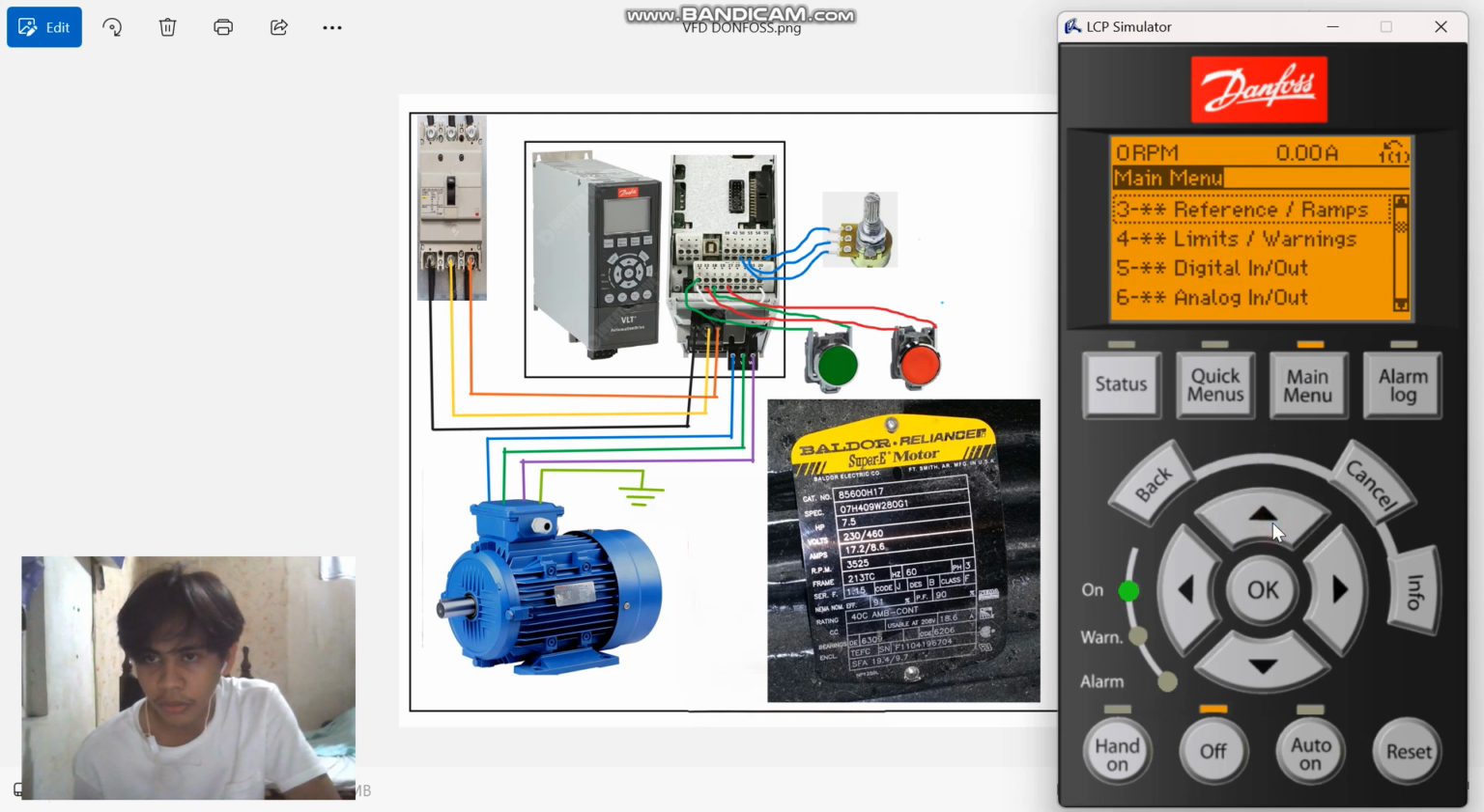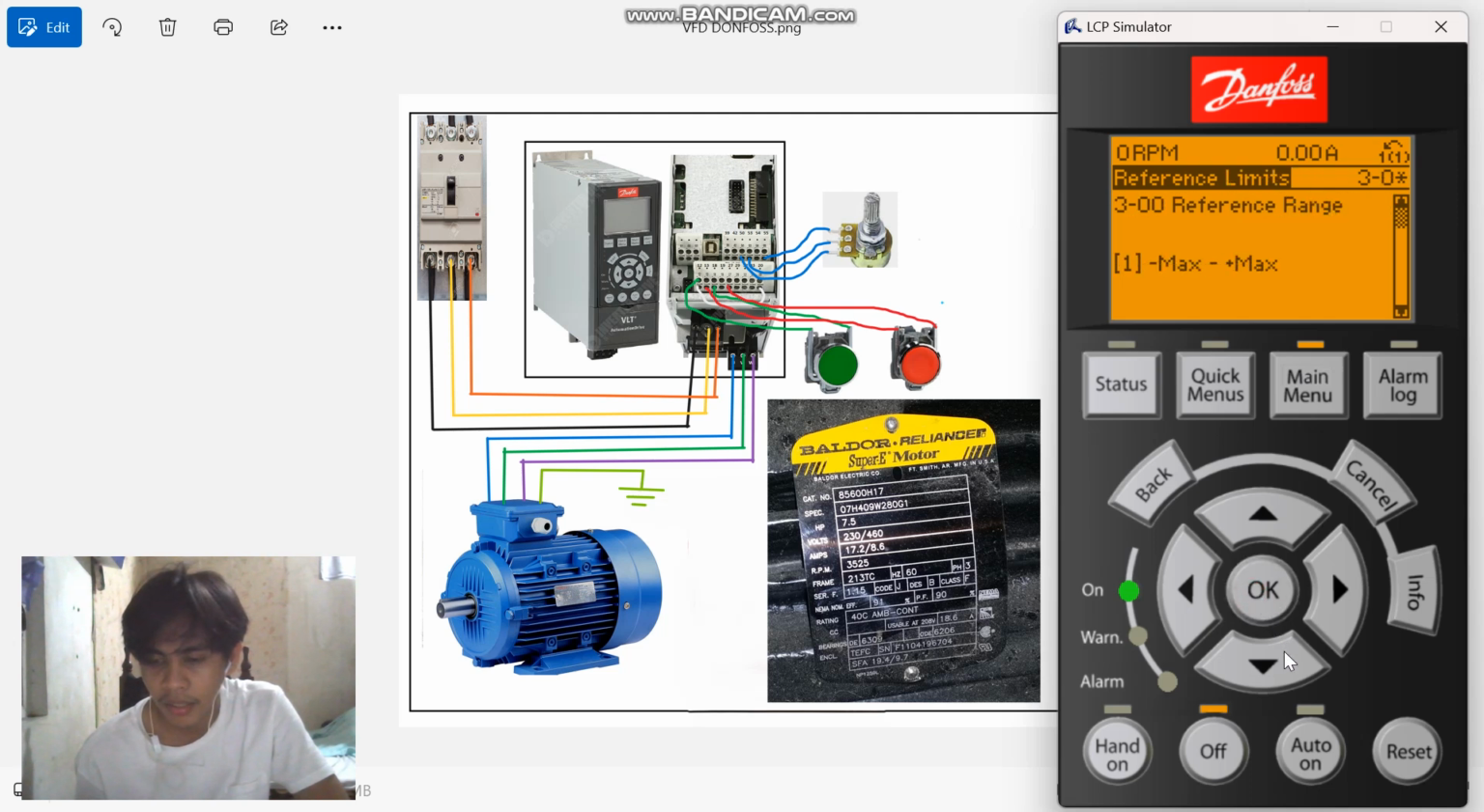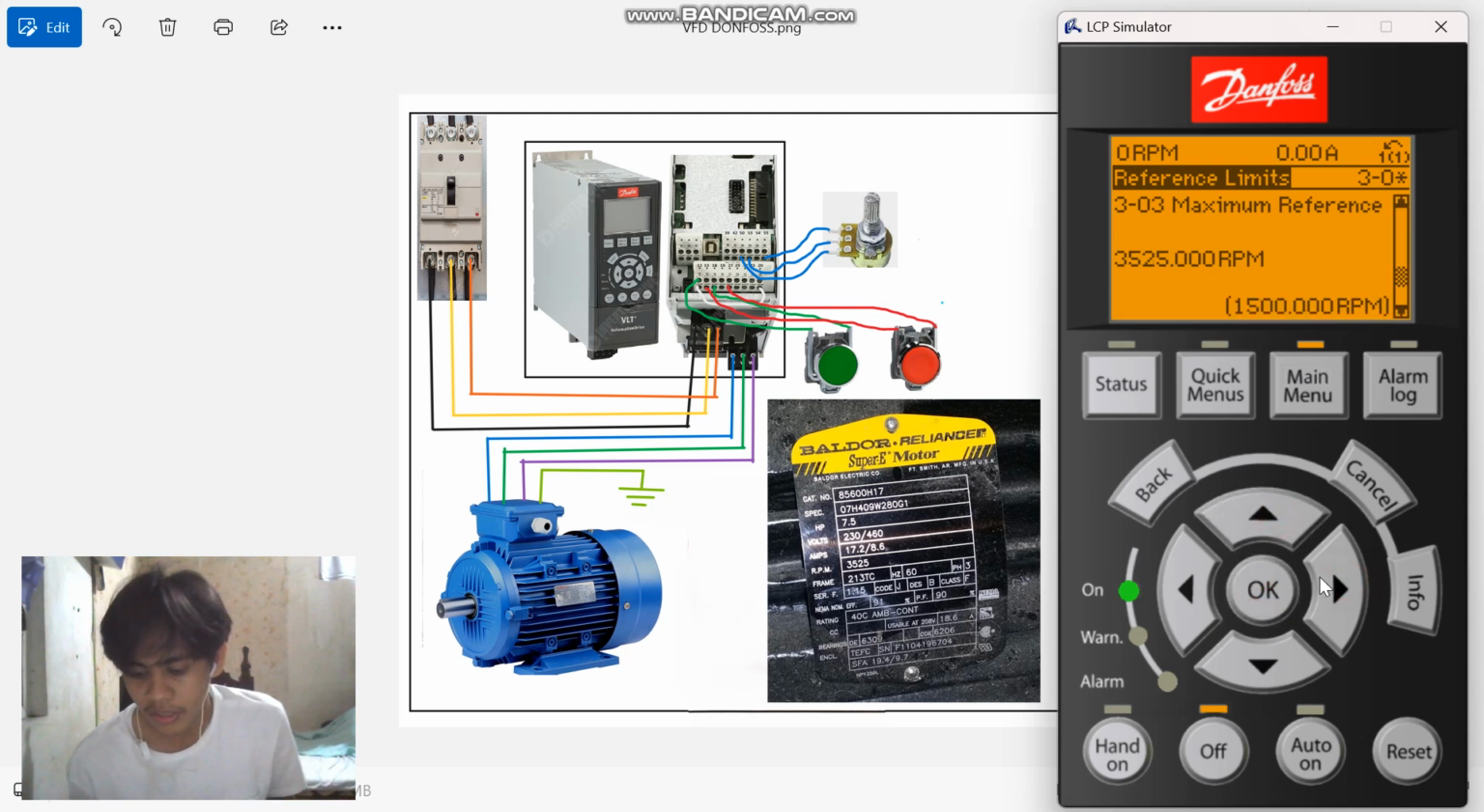Next, we're going to reference range. Okay. Reference limits. And we're going to 3-03, maximum reference. So I'm going to change it to 3525 again. So that's it. We're done.